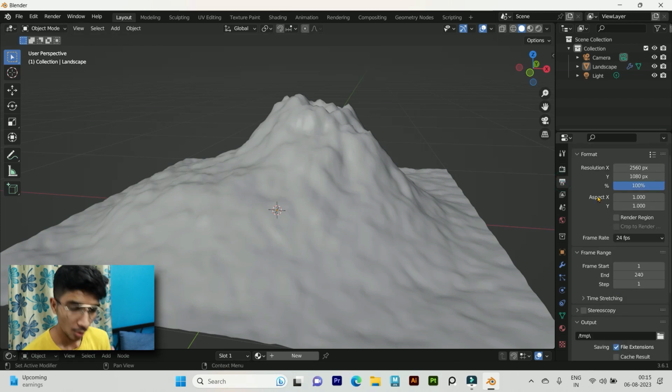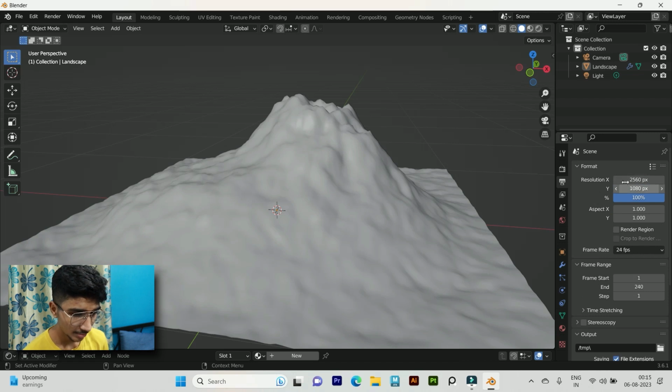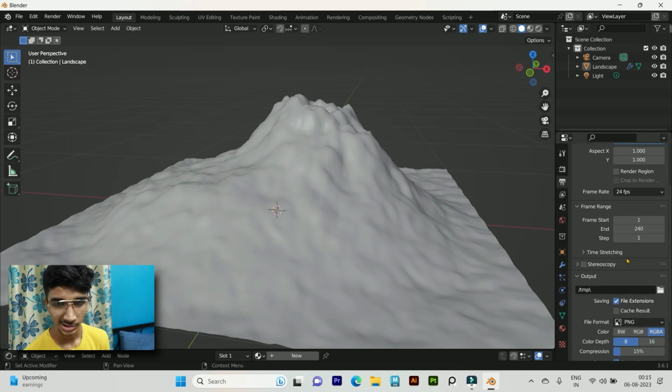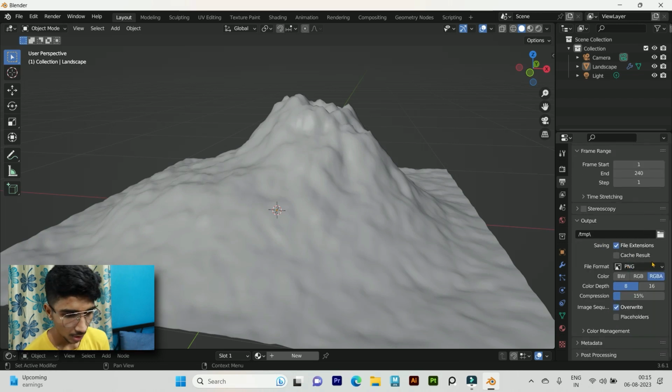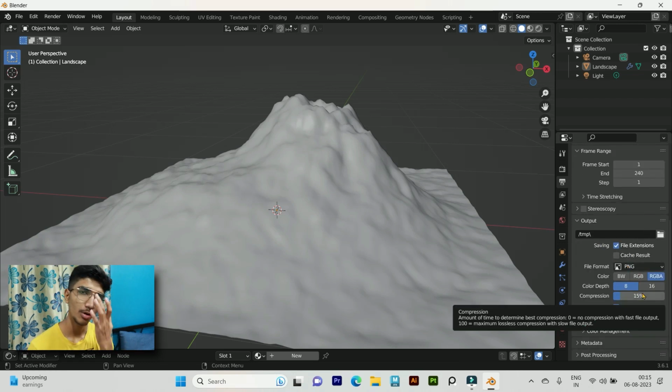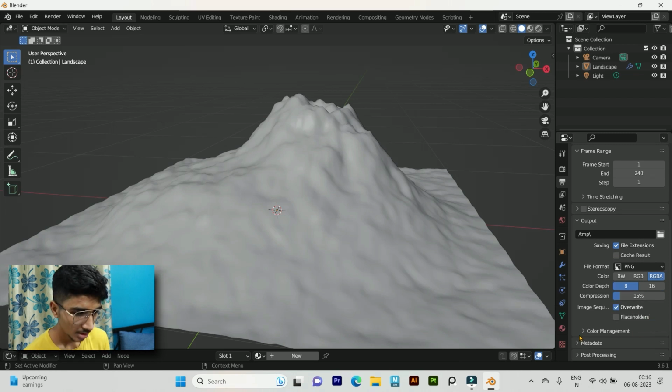Also go to the output properties and make sure your resolution is up to 2000, and the frame rate is okay at 24 fps. Also change your frame end duration from 250 to 240, and make sure you have the latest Blender version installed, which is 3.6.1. The link is in the description if you don't find the latest version, so you can download it from there. There are also some other output settings, but for now we don't need to change anything.